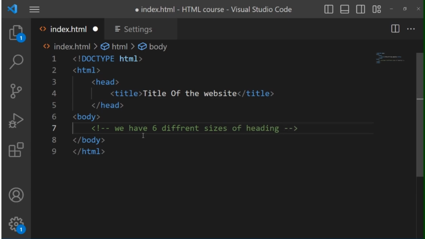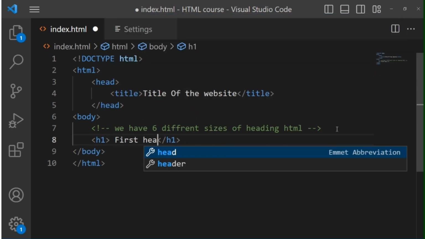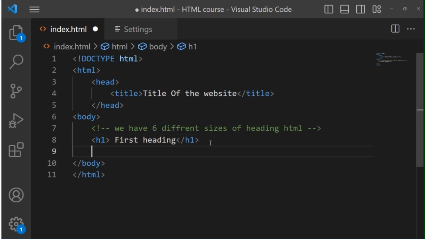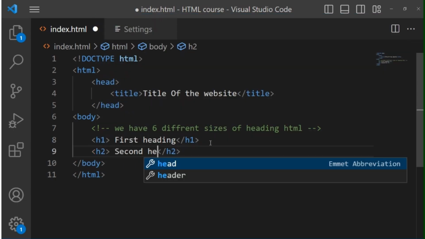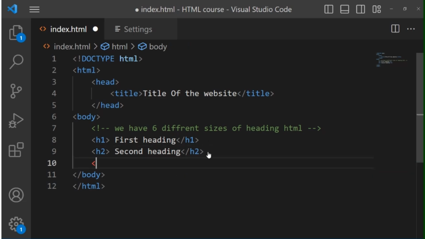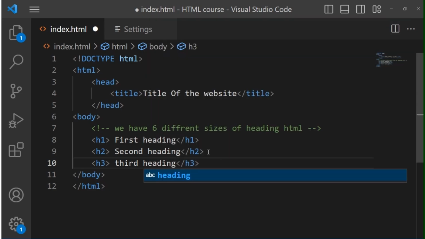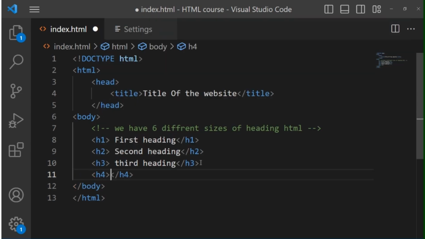HTML has 6 different sizes of heading, H1 to H6. These tags are used to define headings and subheadings in the content of an HTML document. The h1 tag defines the main heading of the document, while the h2 and h3 tags define subheadings.